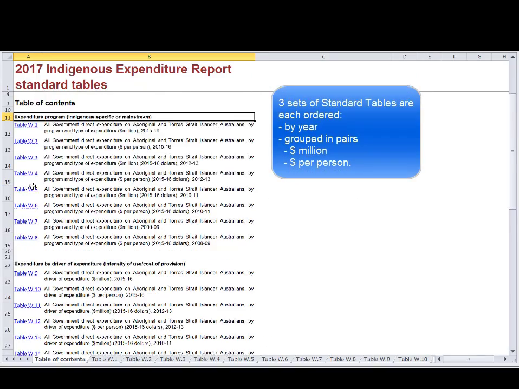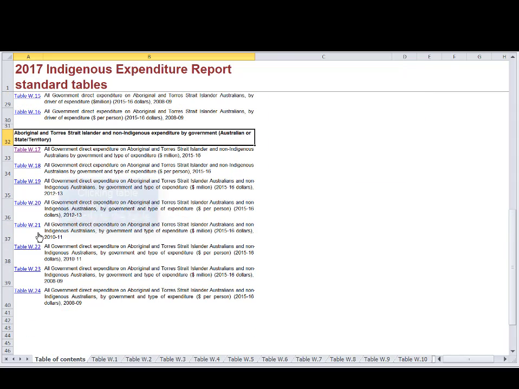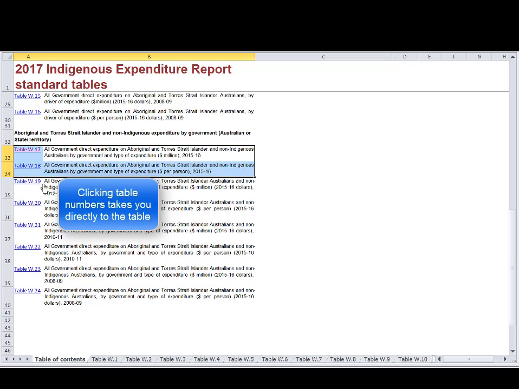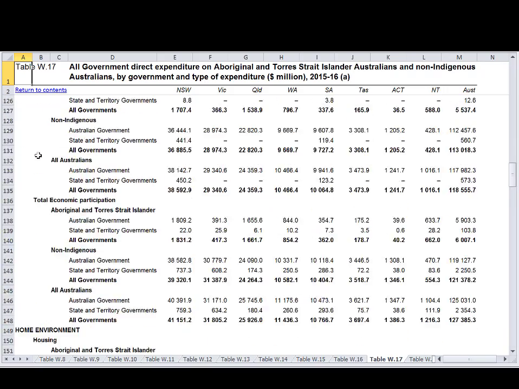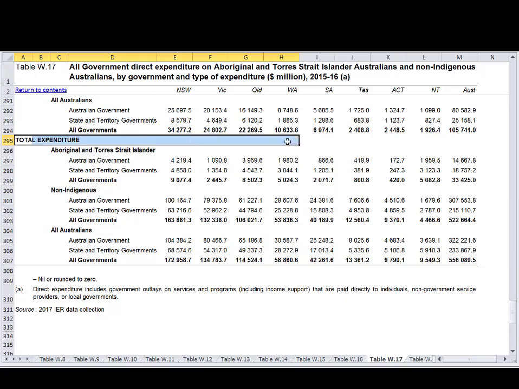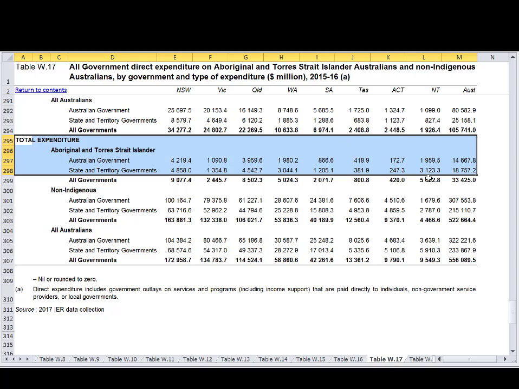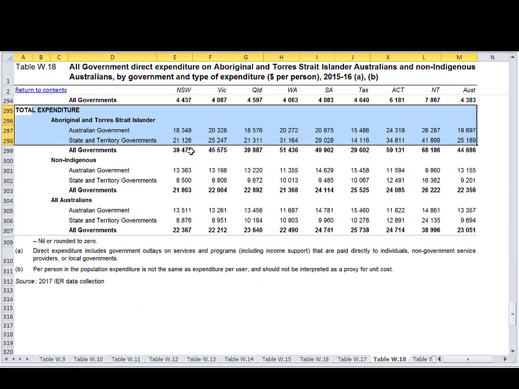Locate the desired data table from the list of contents. Tables are ordered by year. Go to the desired table by clicking on the table number at the left. Service areas and key subcategories are ordered the same way in all standard tables, and the sum of all service areas appears at the bottom. Data are ordered across the page by jurisdiction. Tables are in pairs, with the second table reporting dollars per person. Data are ordered across the page by jurisdiction in all tables.